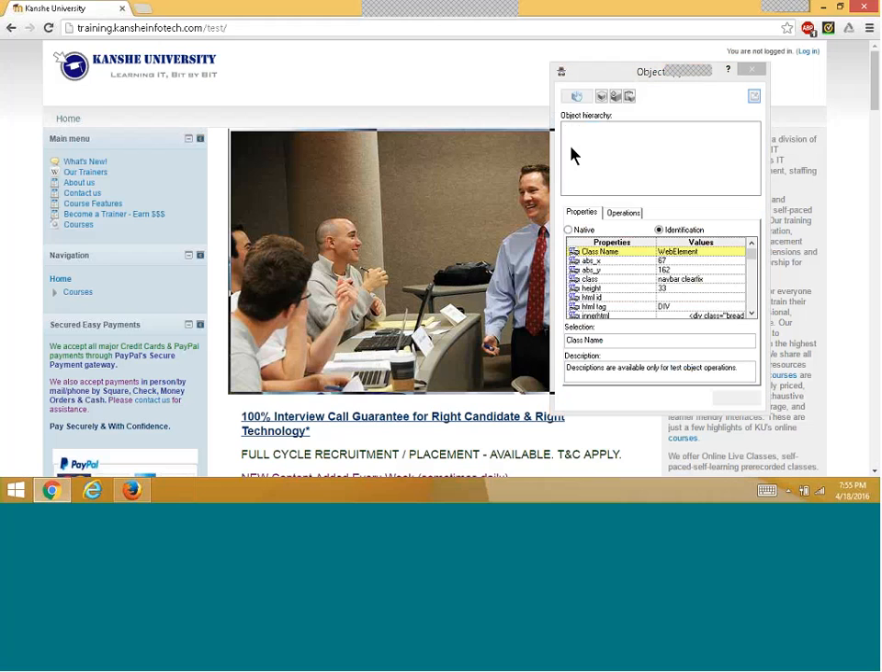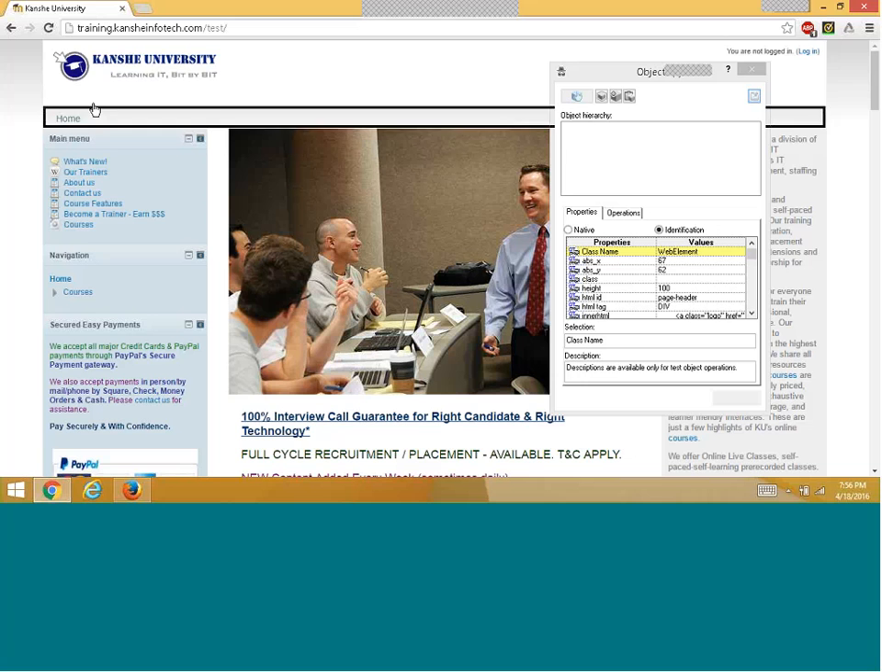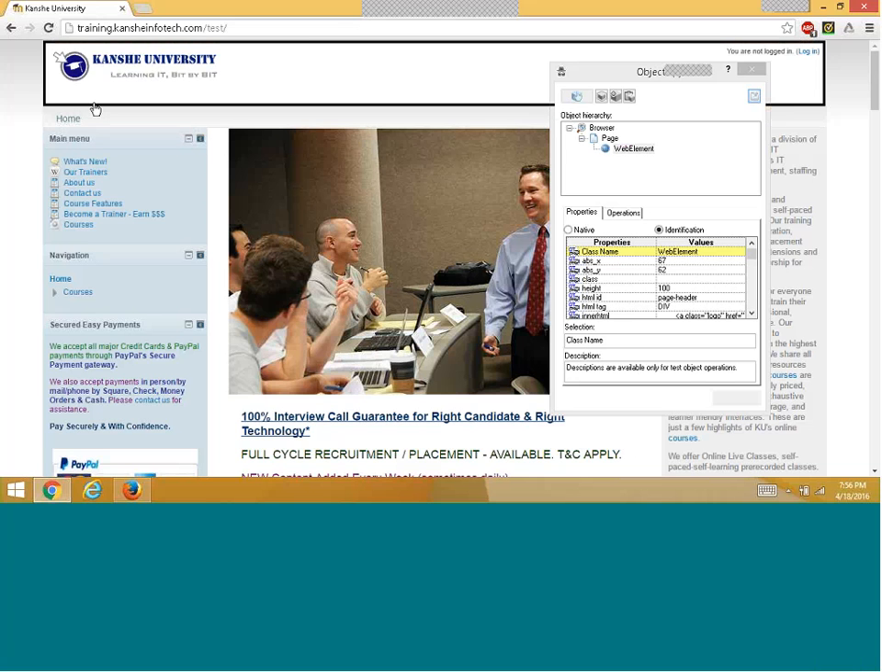Now, what is the object spy doing? When I move my mouse across the different objects on the page, there are so many different objects. When I hold my mouse on a particular object, in the object spy window you will see the object hierarchy and also its properties for identifying the object, including its physical location, its name, its class, everything. This is a link. If you go down, that whole box is also an object, and it's showing that it's a web element.